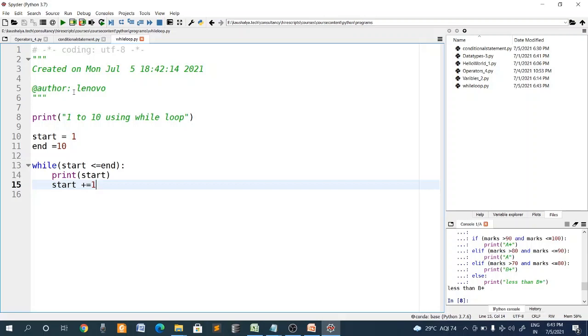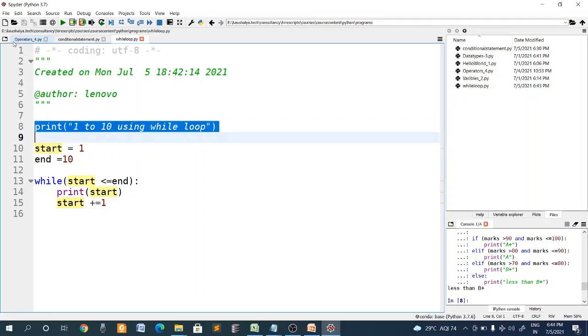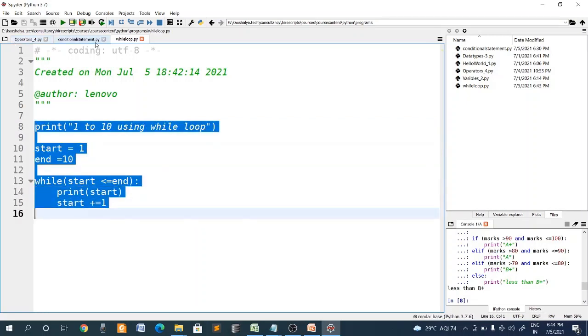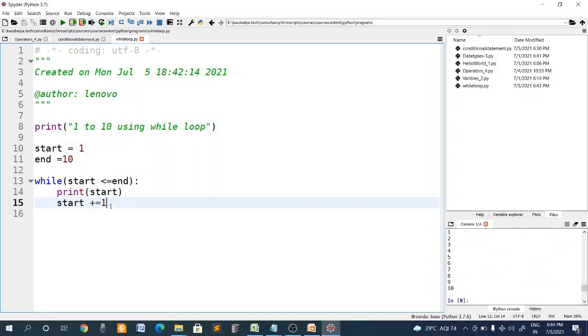So what is this program going to do? It is going to print from 1 to 10. First start is equal to 1. It will come to line number 13, and 1 is lesser than or equal to 10. Yes, then it prints in line number 14, and then it increments, that is start becomes 2, again it comes to line number 13, until start is no longer lesser than or equal to 10. When it is 10, it prints 10. After that it becomes 11. When it is 11, 11 is not lesser than or equal to 10, then it comes out of the loop. So this is how we can use the while loop, 1 to 10.